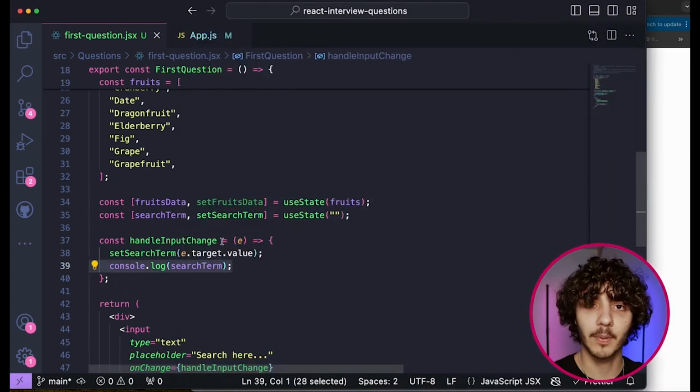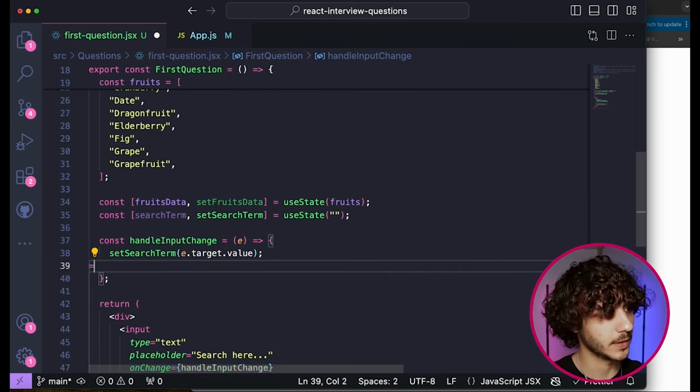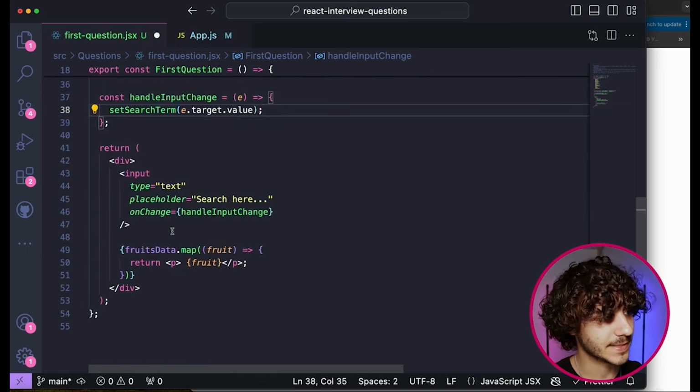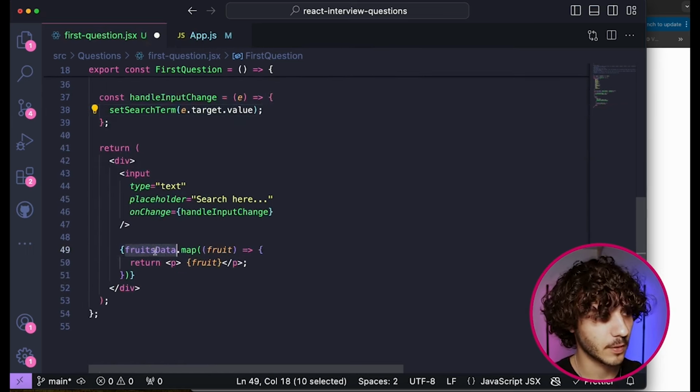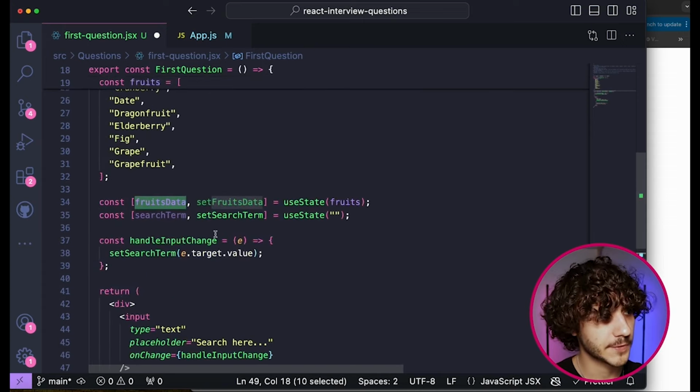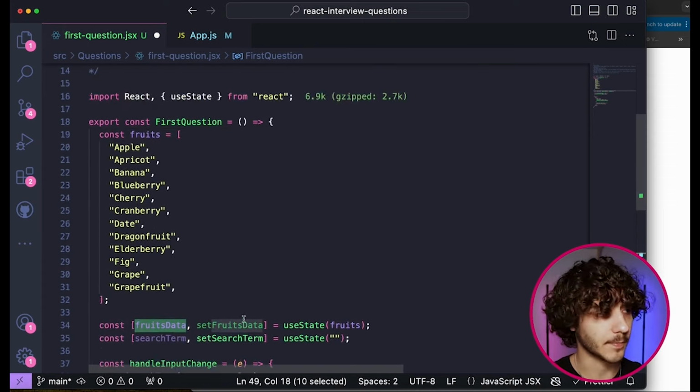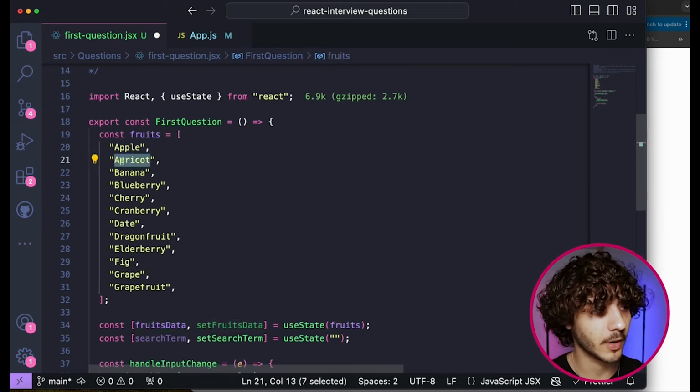However, here comes the tricky part. How do we filter this fruits data over here to only display the fruits that match whatever I type? So for example, if I type the letter A, I only want to show apple, apricot, or anything that makes sense with the letter A, right?